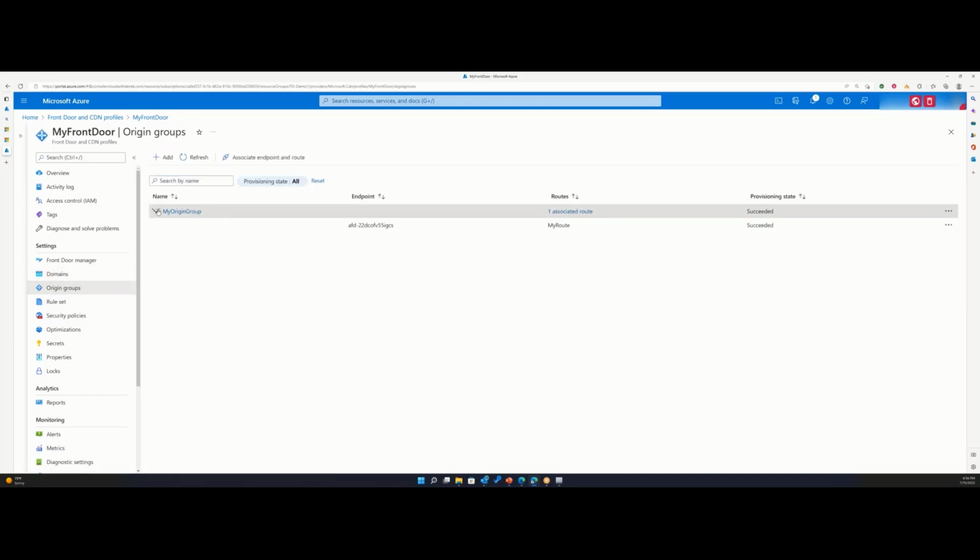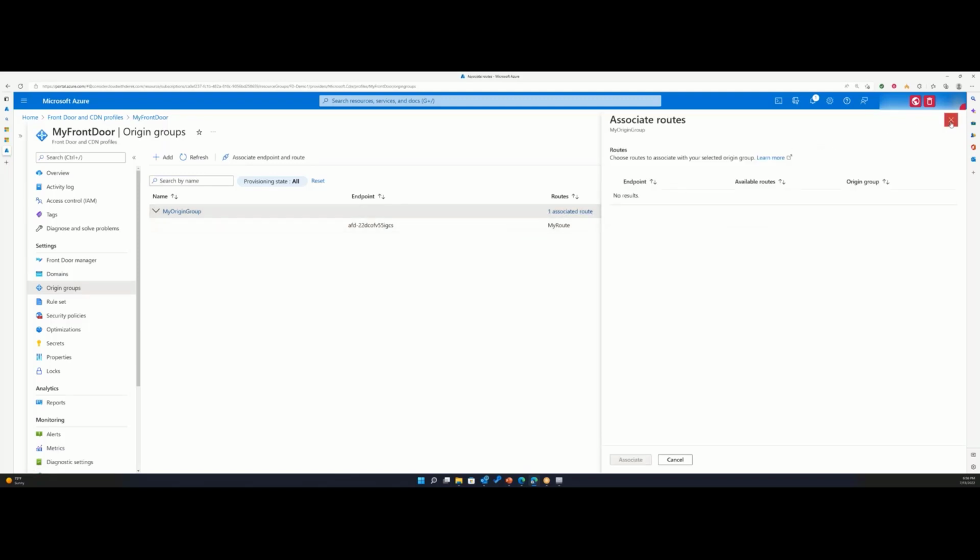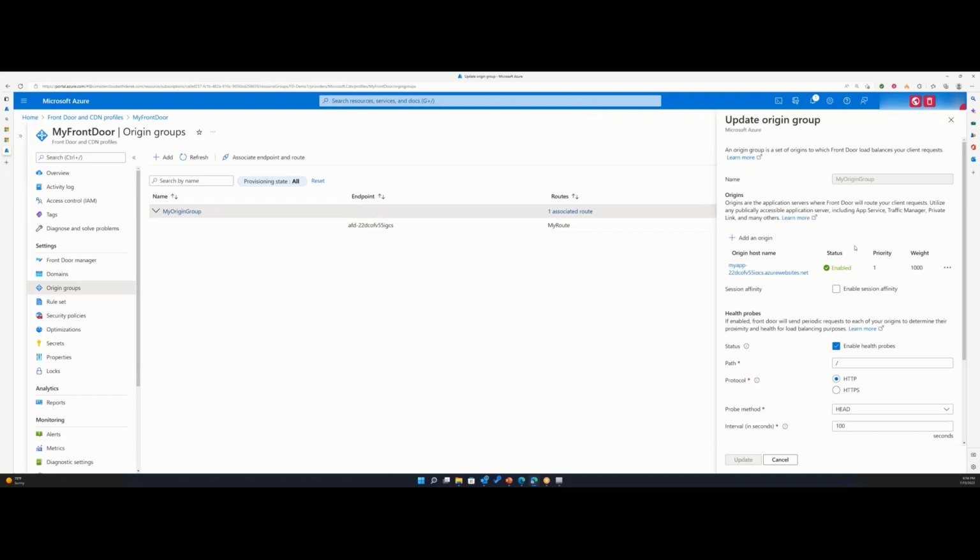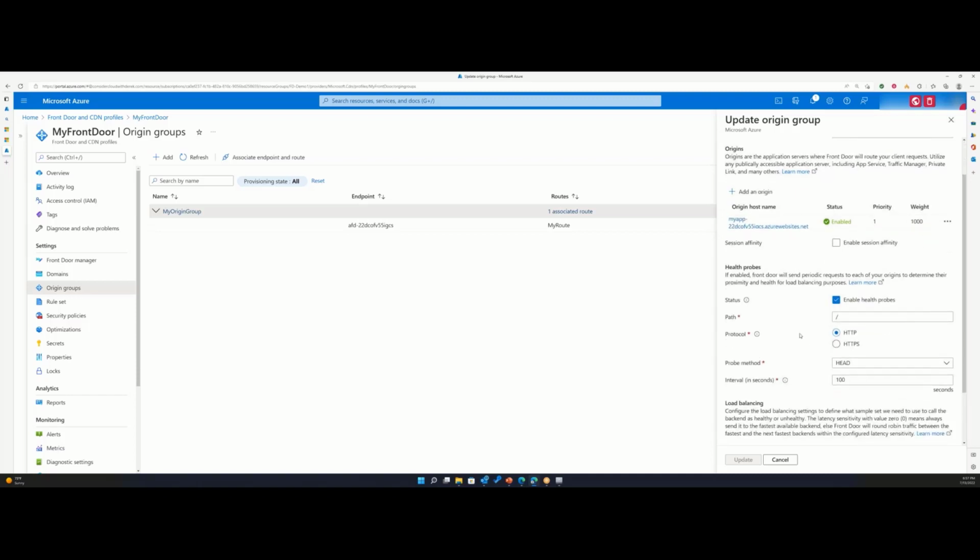I can also manage my origin group. So I can see the origin group that I've created, right? The origin host name. So you can see that I've got my app service set up, that it's enabled. I've given it a priority of 1, and I've given it a weight of 1,000. So pretty much everything is going to go to there, right? The higher the weight, the more traffic it's going to handle.